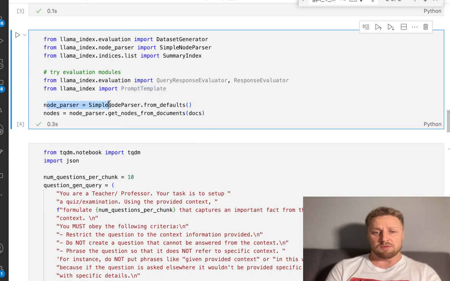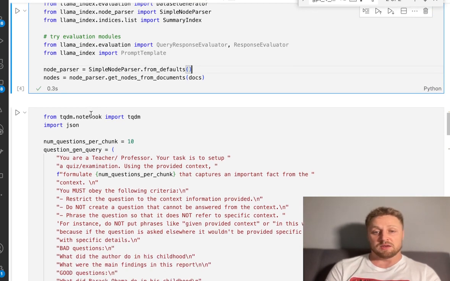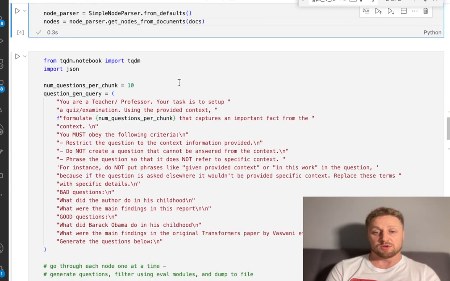And so we have a node parser. We have this big document with 600,000 symbols, and we split it into nodes. We create a parser and get these nodes from the documents.